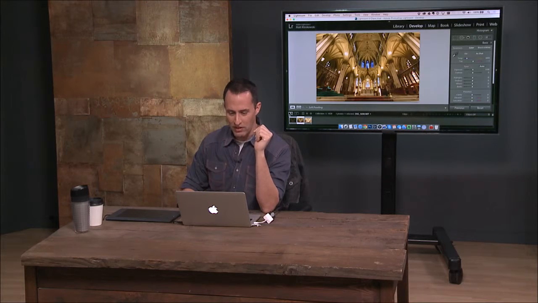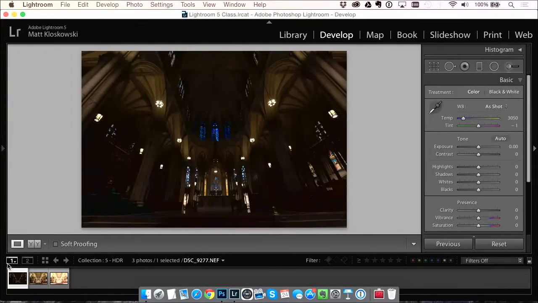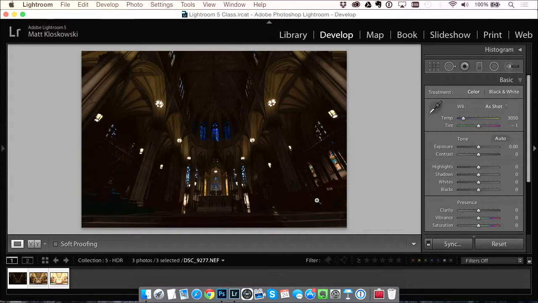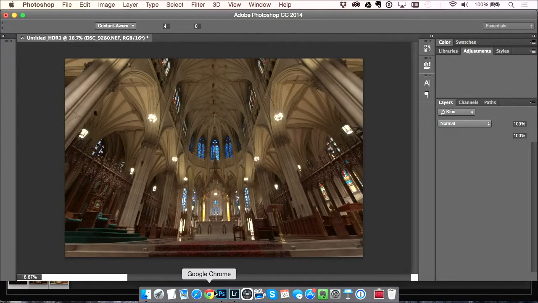So this is St. Patrick's Cathedral. Works great for something like this, to really bring out all the tones and everything. It will almost make it look like a painting. But we'll select all 3 photos, Photo, Edit In, Merge to HDR in Photoshop. And it's gonna jump over to Photoshop and it's gonna use its HDR dialog box. So it opens up with a whole new set of settings inside of it.